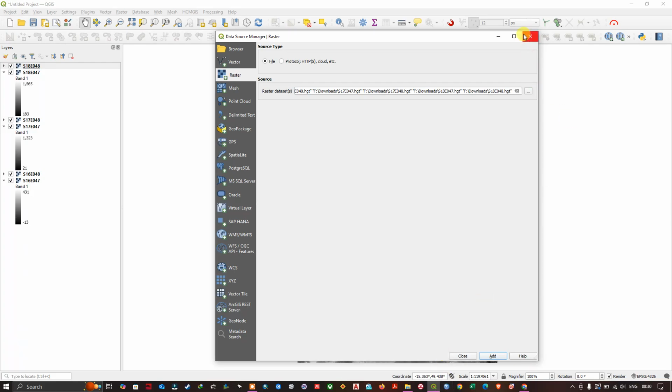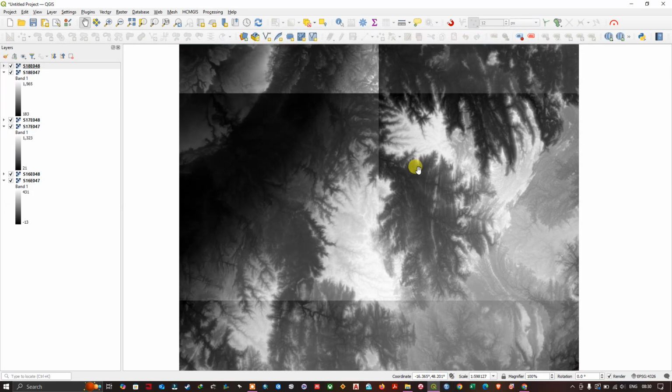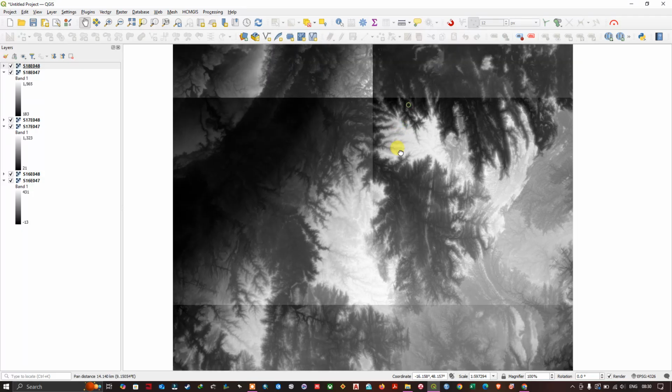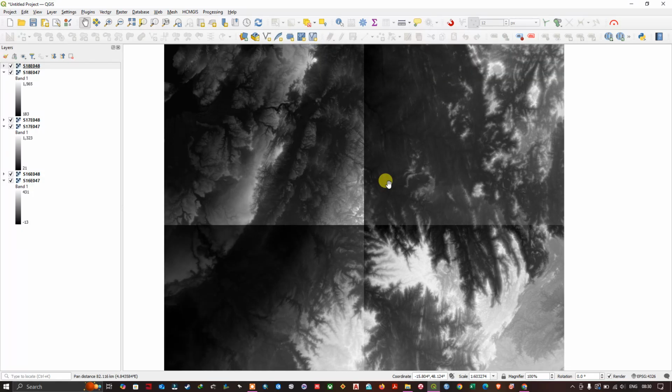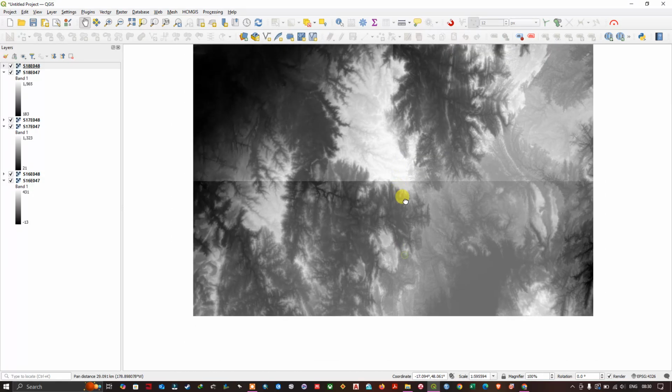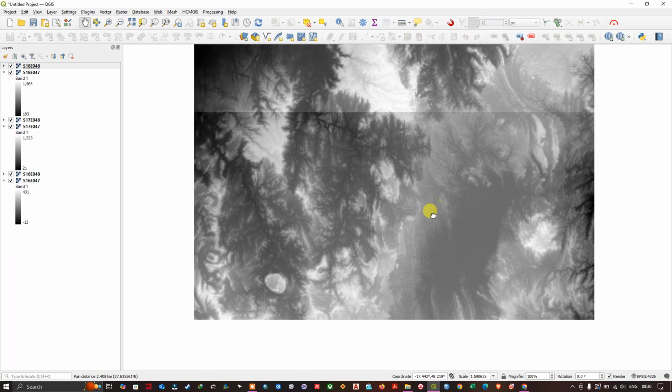You can see here how the data looks. Like this, you can download the elevation data sets from NASA's Earthdata.